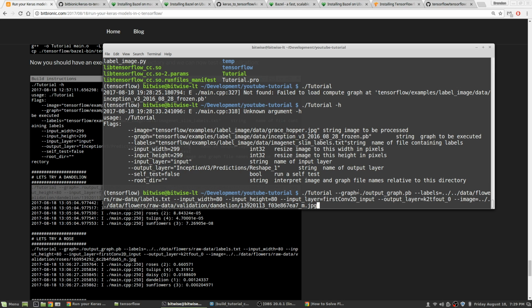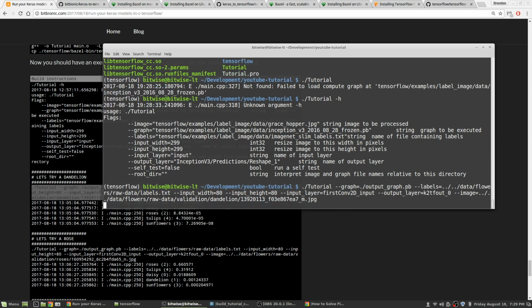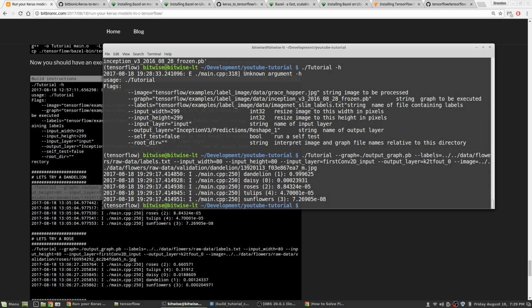So we have tutorial. Again, we're pointing to the graph, we're pointing to the labels, we're setting our input width and height to 80 and 80, same input layer, same output layer, and then we point to an image, and we're back with the dandelion again. And you see that spun up incredibly quick, but there we got 99% on our dandelion, so it's working as well. So that's it. That's everything running from end to end.